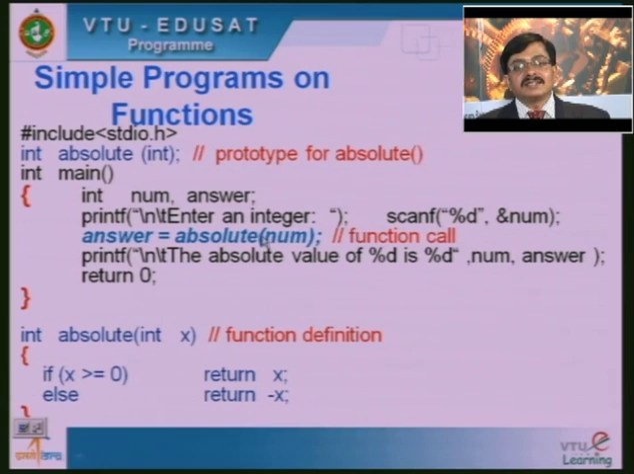What type of data does absolute take? Integer type. That is the reason: whatever type of parameters the functions take, the same type of parameters we are supposed to pass to those user defined functions when making a function call. This is a function call, this is a function prototype, whereas this is a function definition. So answer is equal to absolute of num; I am passing num as a parameter to the function absolute.